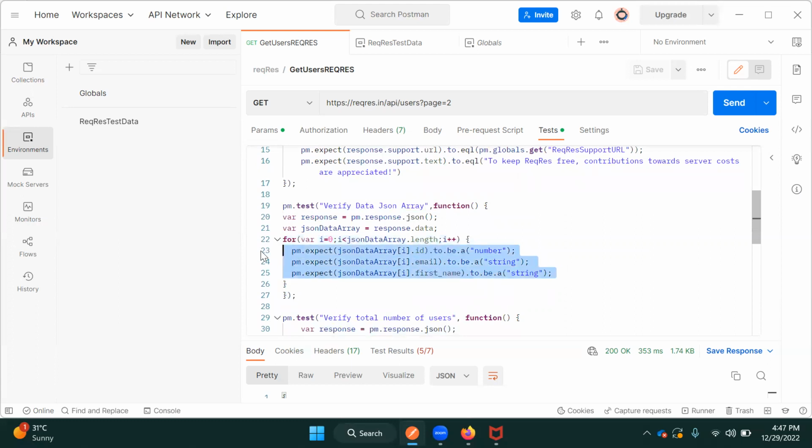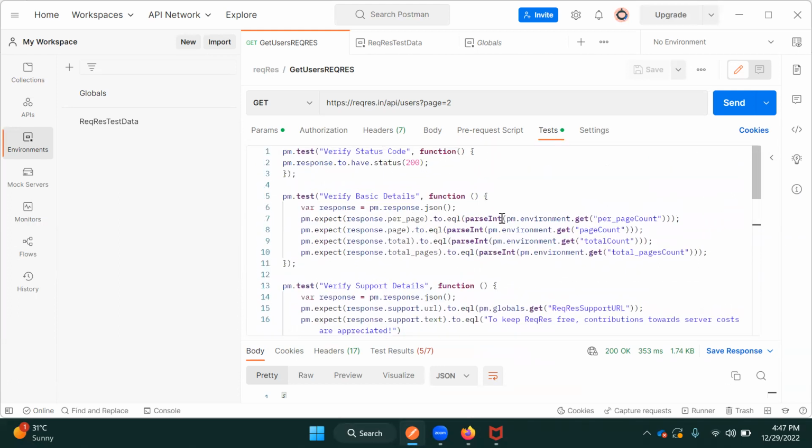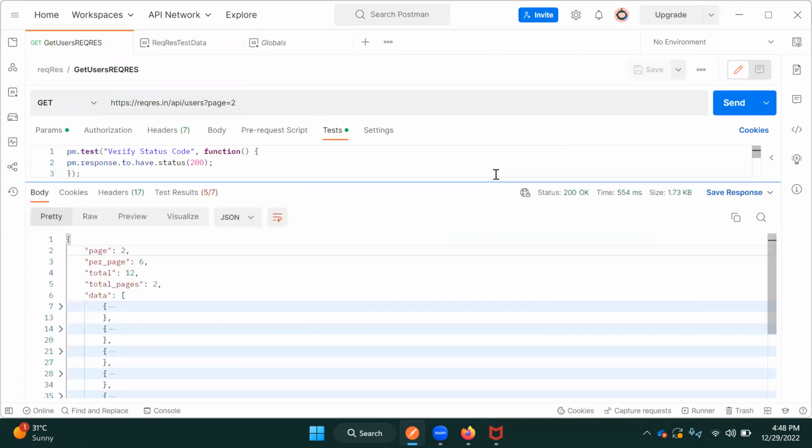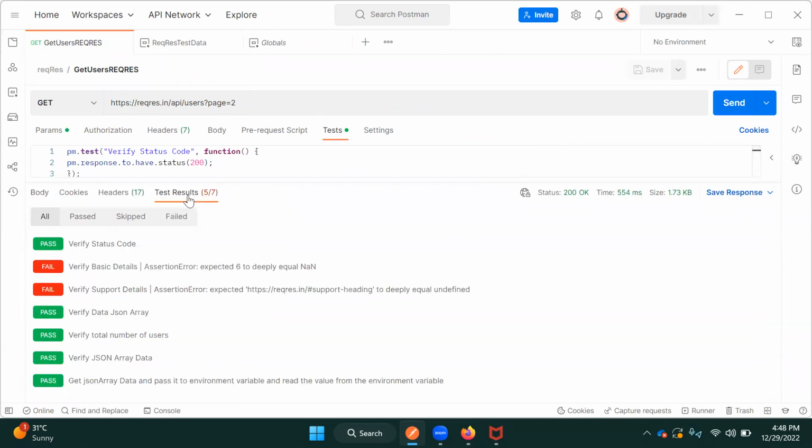So if we want to validate the type of data, you can use these things. If you want to do some testing at the data level, this can help you. Okay, so this was all about this GET method. Now run it again. Here you can see the result section.